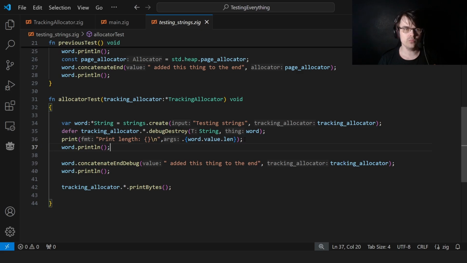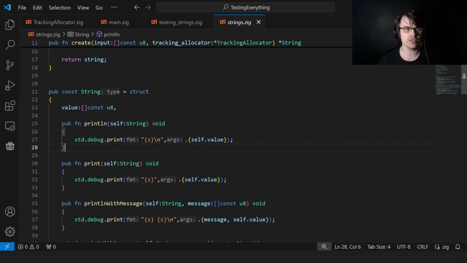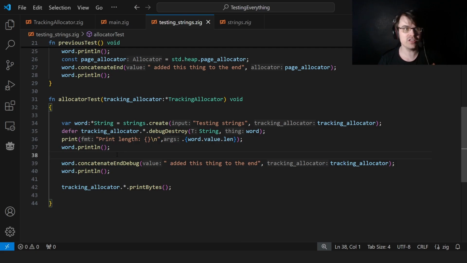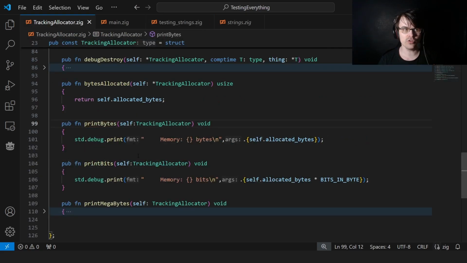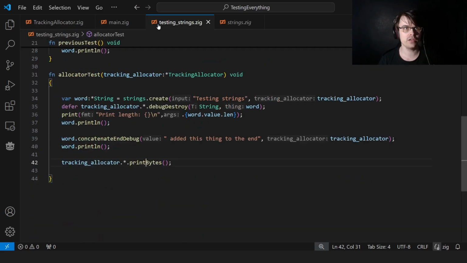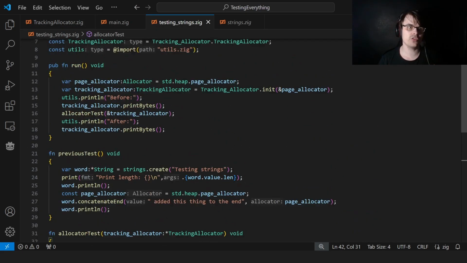Then we just print, I guess, the length of it, and then we just print line. I'm not sure actually why I'm printing the line. Sorry, yeah, this is a function inside the string class. So print line just prints the string with a new line character. So we print whatever's in it, and we add something, and we print something else in it, and then we print the bytes. So I'm printing how many bytes we've allocated, and then I come back to the other function and print the bytes again after the defer.